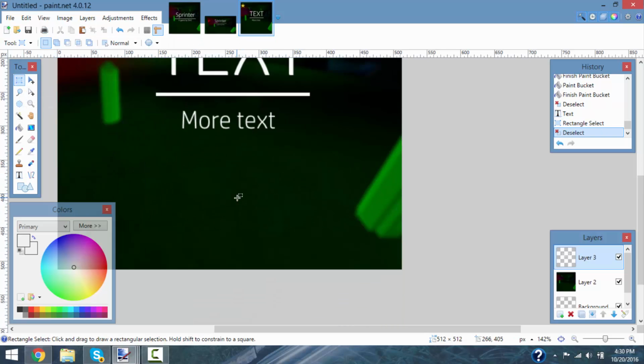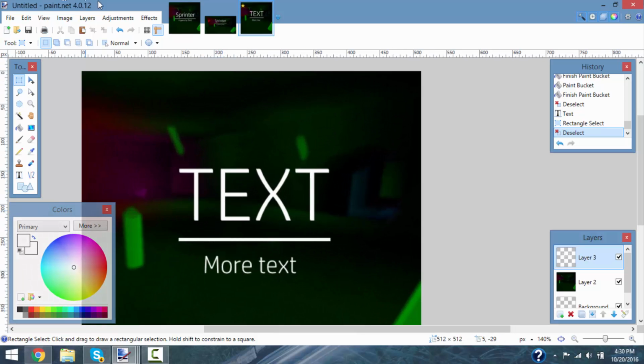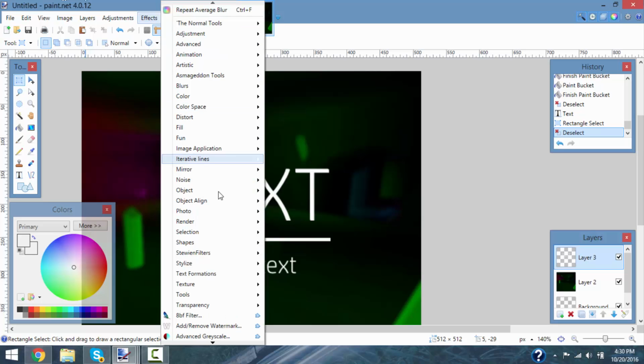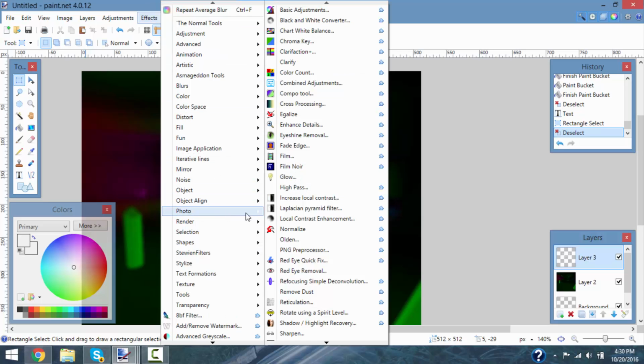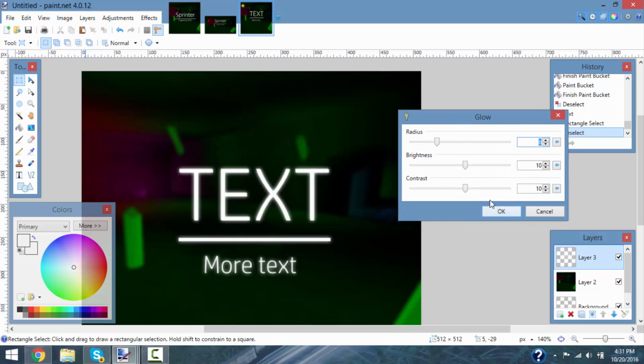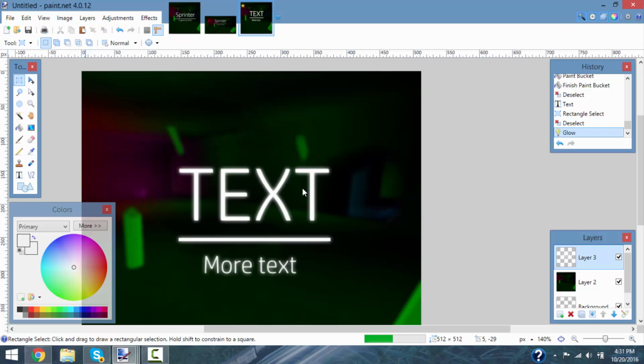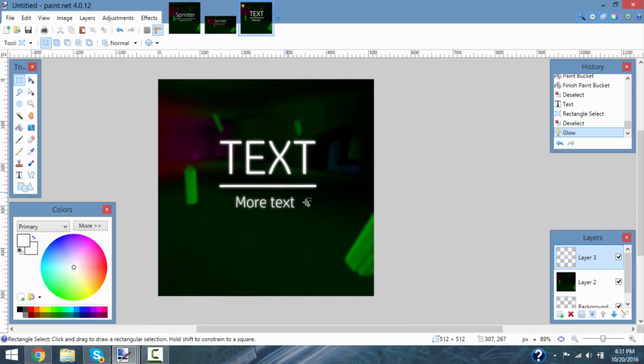Alrighty, so this is going pretty good, right? Alright, so now let's go to effects. Let's go to photo and let's go to glow. Now this is gonna make it look nice. Now we have a glow. Just mess around with these settings. I'm just gonna press OK because it looks good like that. It's being kind of slow.